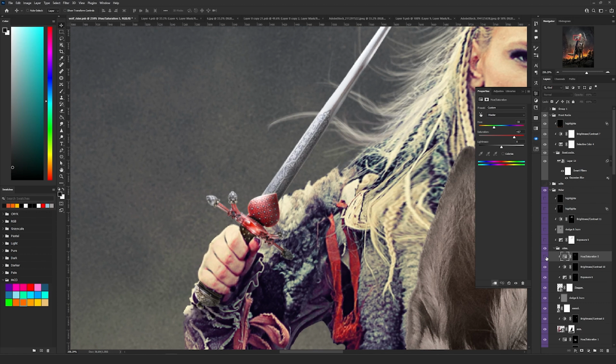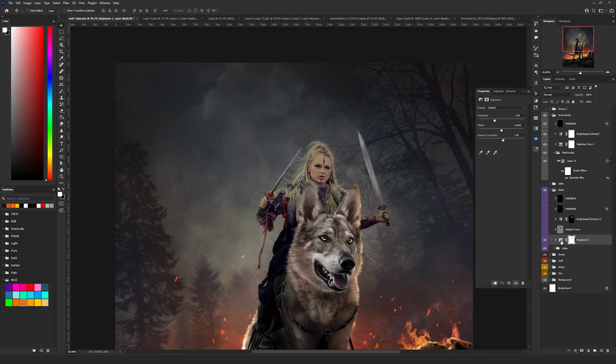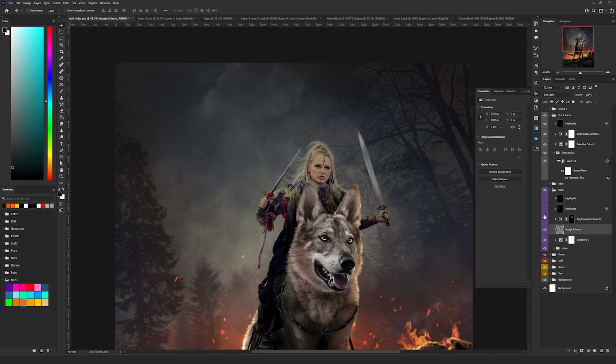I made them red. Then I have added an exposure, decreased the exposure a lot. Then with the dodge and burn, the soft light layer, I have painted with black to darken up even more.